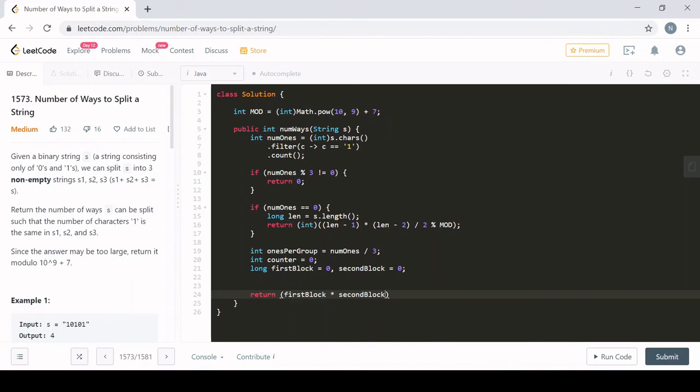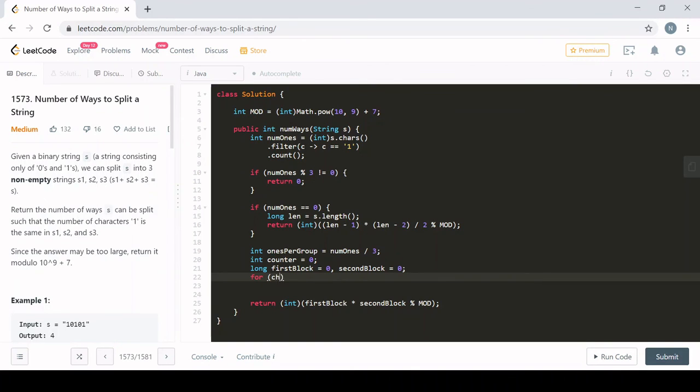We're going to end up returning the multiplication of the first block and the second block. But remember, we have to mod by the mod, and we have to cast to an int because these are longs. And we're treating these as longs because the length of the string can be so long that the multiplication will overflow if we stick with integers. But by converting everything to longs, we don't have to worry about overflow. So now let's iterate through our string.